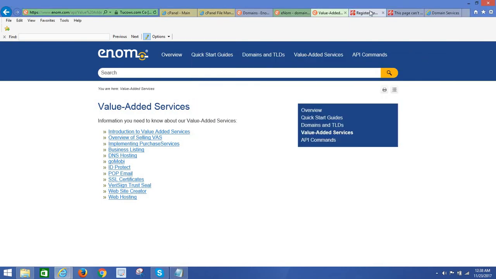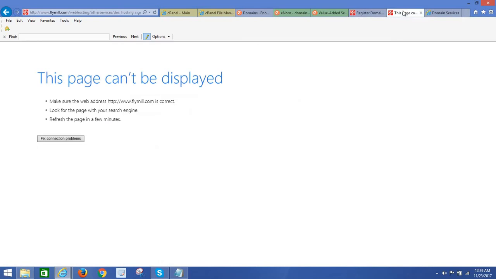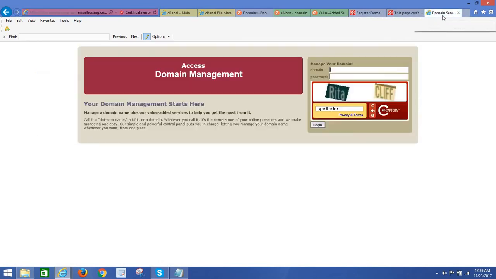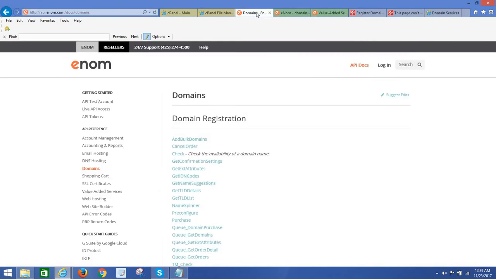So that's pretty much it. Let me think if I've forgotten anything. So the white labeled stuff, I mentioned that. So that's pretty much it.